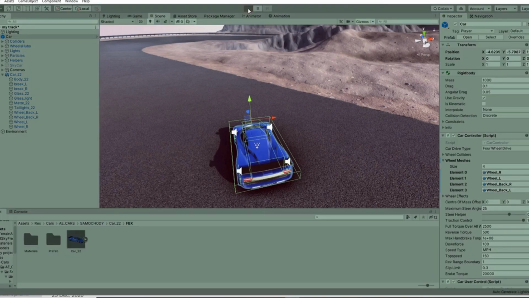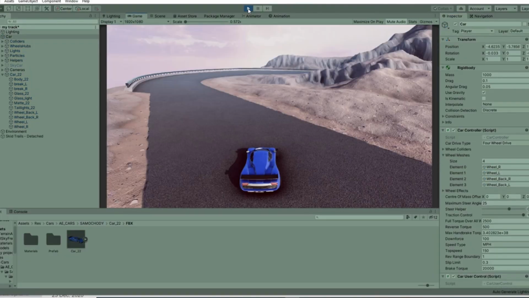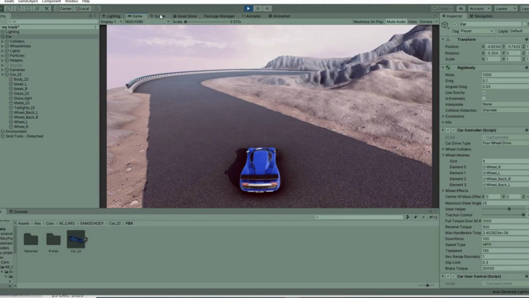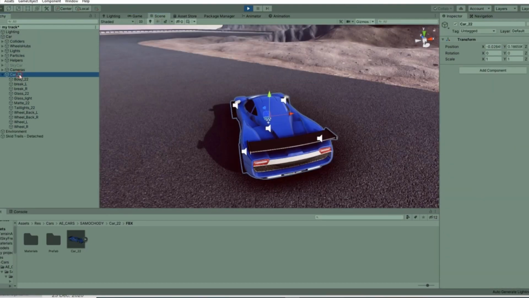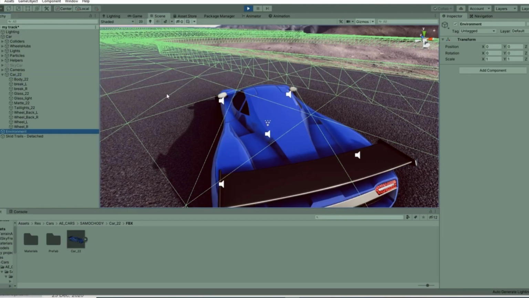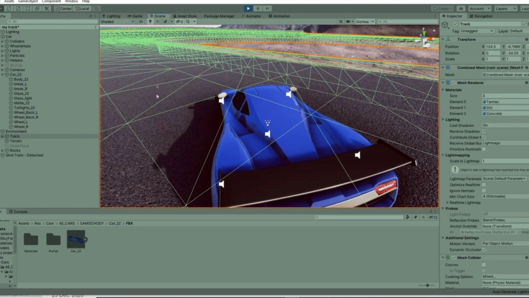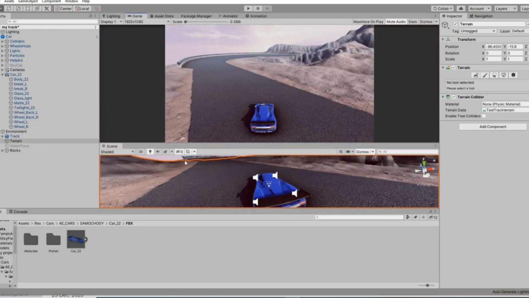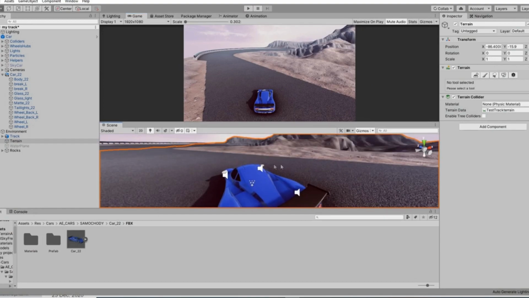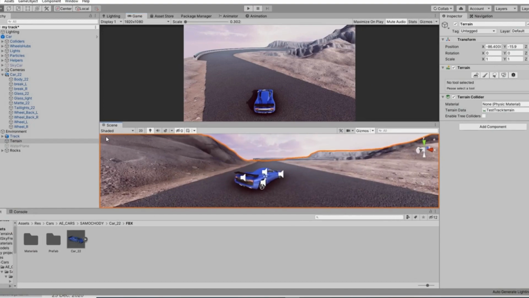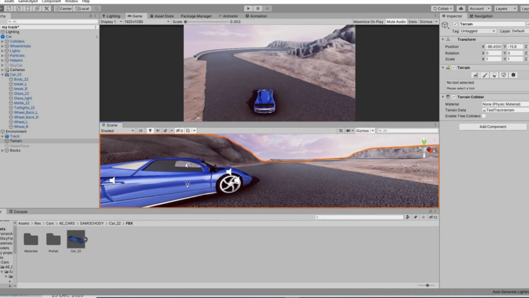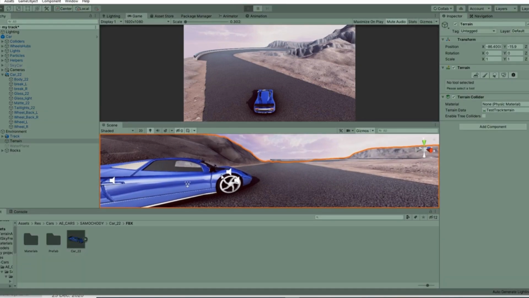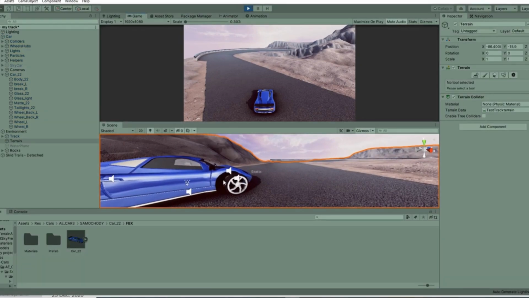Now if you play your game, you will see that I will go to the scene view and click the car model, and first I will drag my scene view here, and if I play the game, you can see that wheels have moved out of position, and we need to fix it.